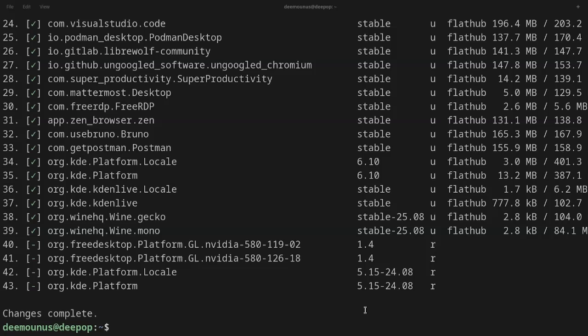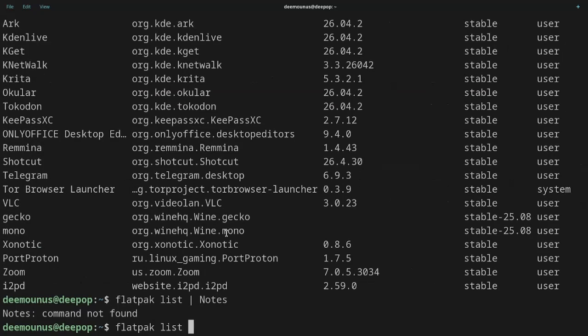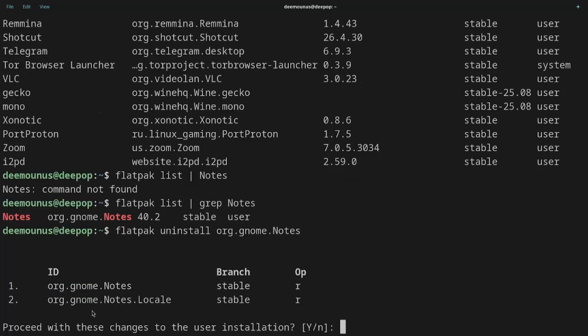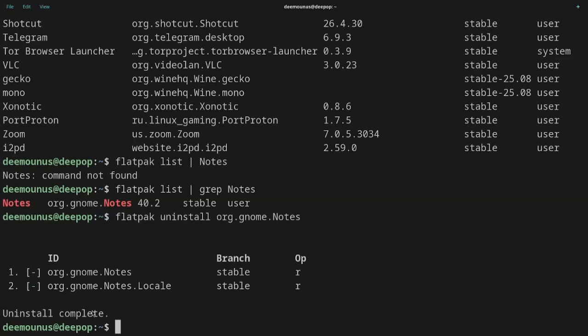Alright guys, so it's all installed. If you want to uninstall something, you need to use the flatpak uninstall command. But first of all, let's see the list once again. If we type flatpak list, then for example grep notes, then we can see this application right here, right? The one we just installed. So if we type flatpak uninstall, and then the name of the application, org.gnome.Notes, it's going to uninstall it. As you can see, it's now removed.